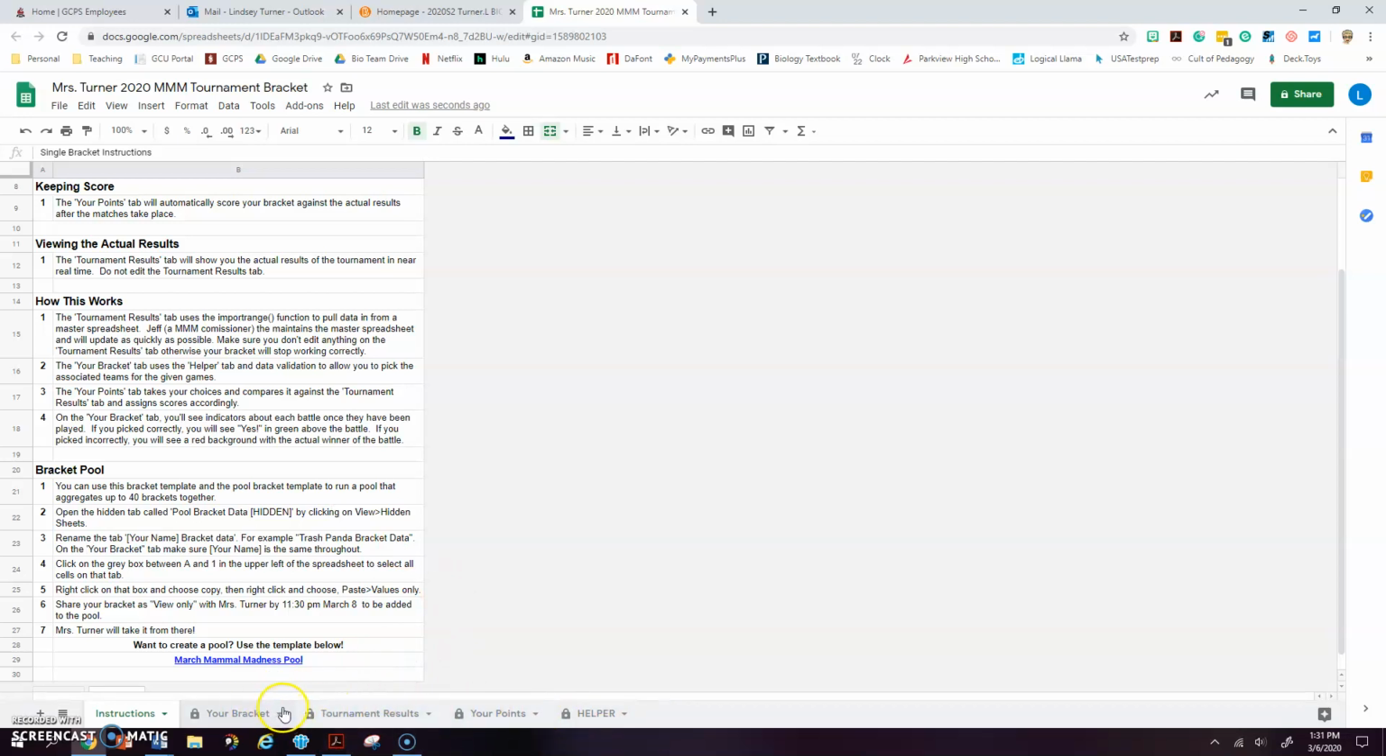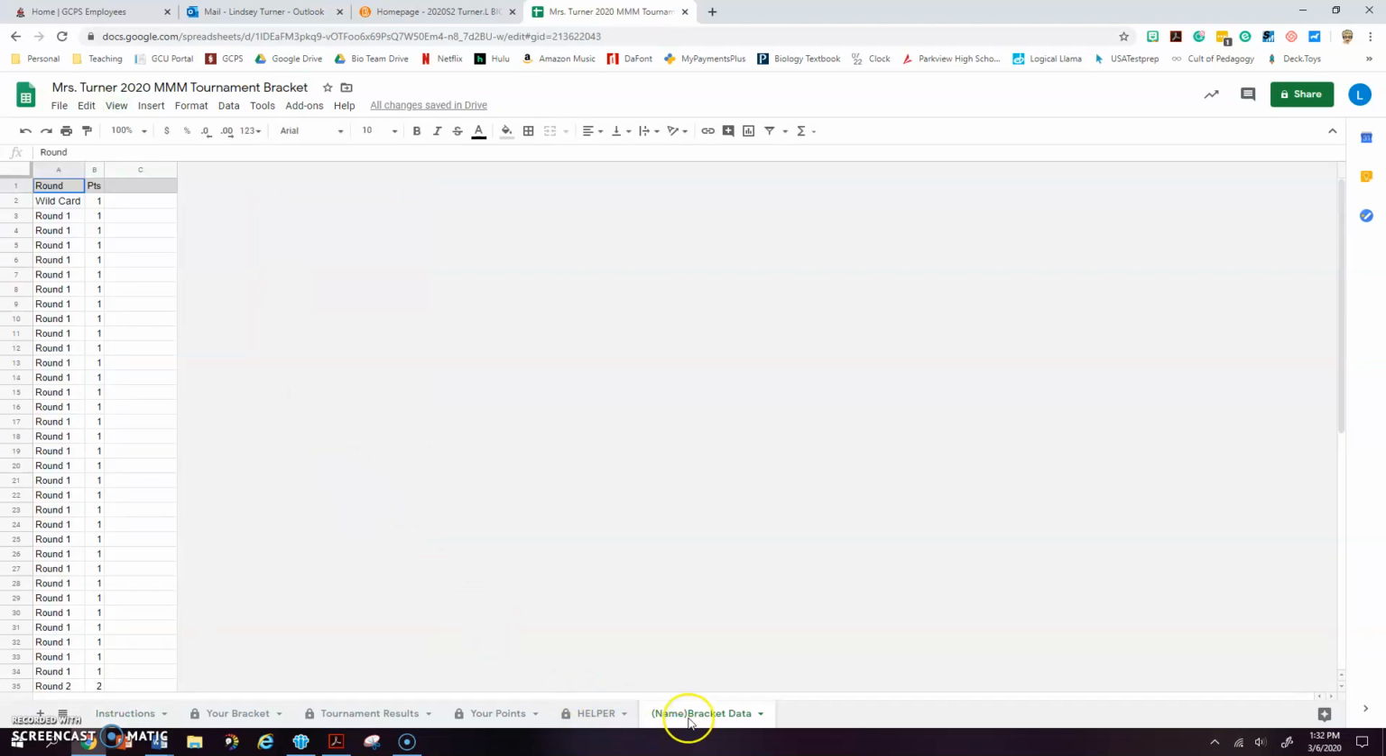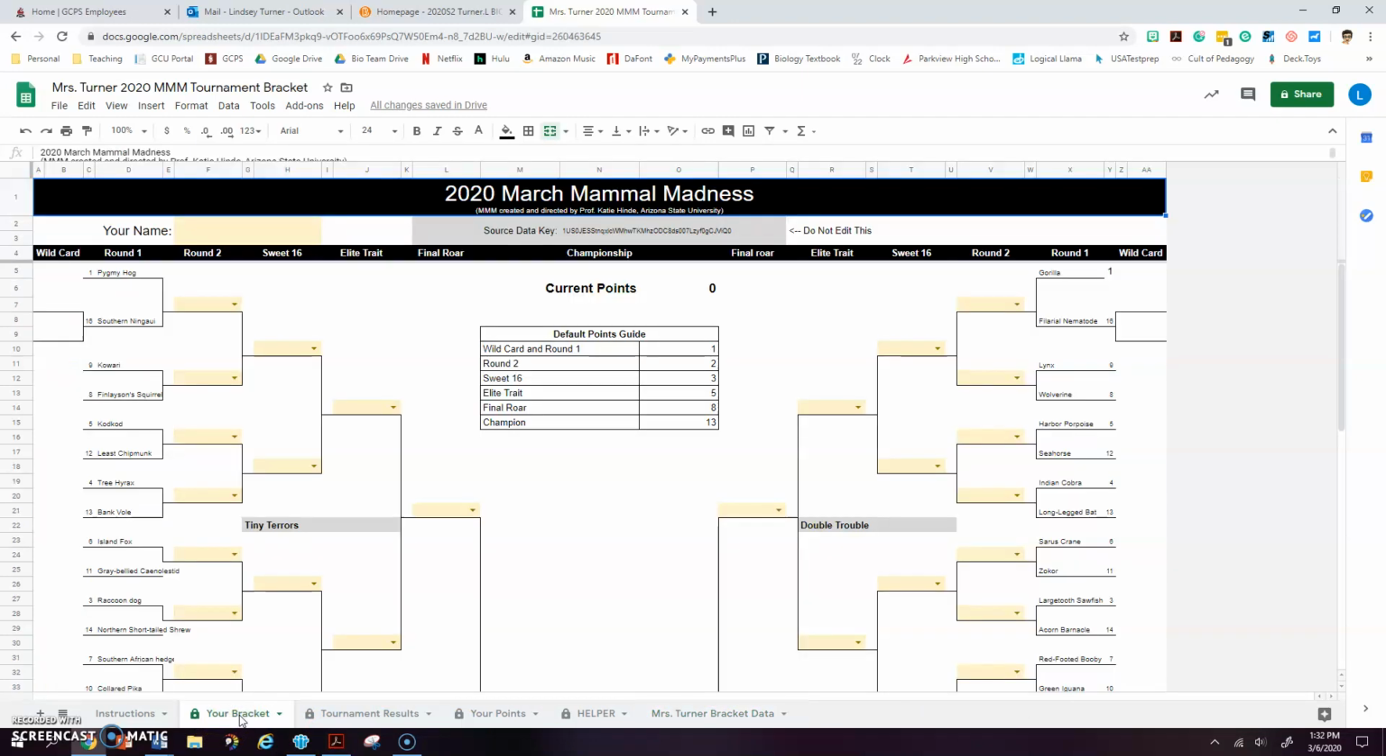Okay? So you have a bunch of tabs down here. There is one hidden tab. So you need to come up here to View. You need to click Hidden Sheets, Name, Bracket, Data. Okay? Where it has name in parentheses, you're going to right-click, go to Rename, and you're going to put your real name in that spot.